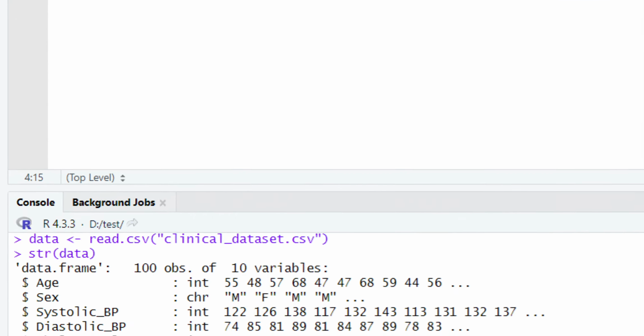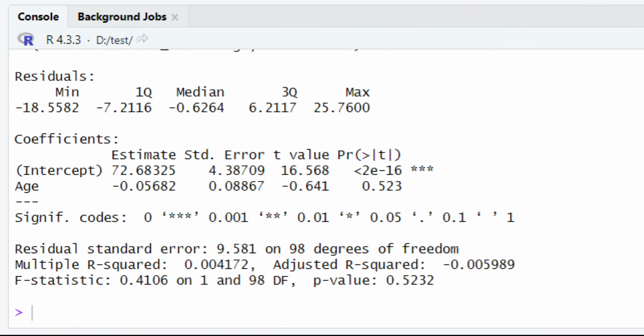After typing this, we will run this piece of code. And when we run it, look at the console. In the console, you will have all of the values associated with your simple linear regression model. The first value will be the residual. Here, you are going to have the residual in the form of a quartile range, as you can see.